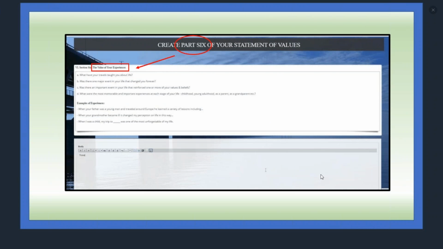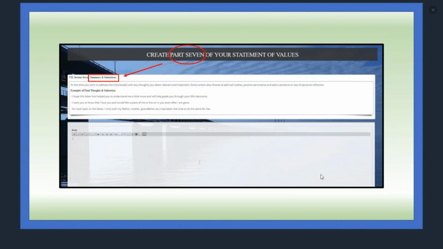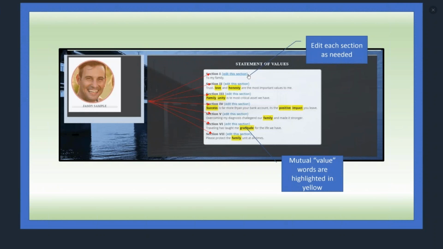In this case was obviously part 6, the value of your experiences. Again, a few questions and comments, thought-provoking, some examples, and then the body of your text that you can enter. You will then click Save, and we will create the summary and salutations for part 7. Again, a statement to provoke some thought, and then examples of final thoughts and salutations. Once you click Save after part 7, this will be your output. You will see that each one of these sections has an edit button that you can click on if for whatever reason you have a typo or you want to go back and change something, whatever it may be.